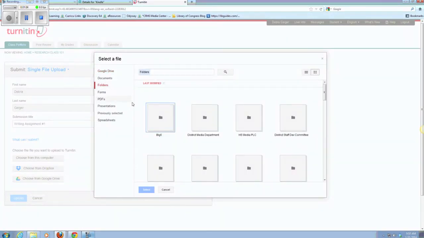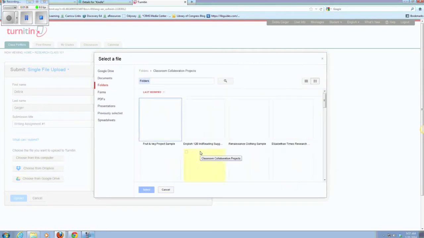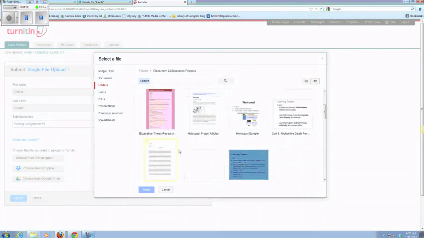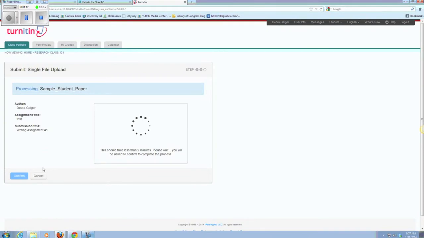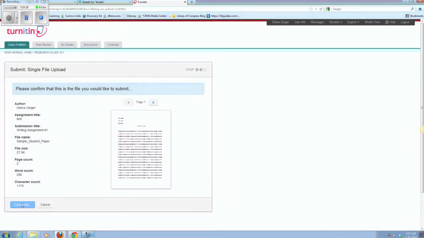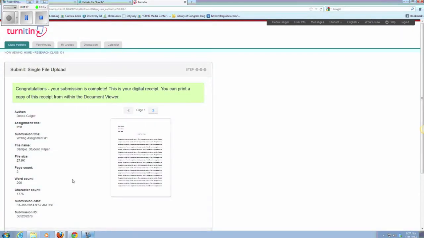And then they just choose the file that they want to share or submit, upload it, and in a matter of three pretty short steps, their assignment is delivered to the teacher. And they are provided with a digital receipt as proof that it has been successfully received.